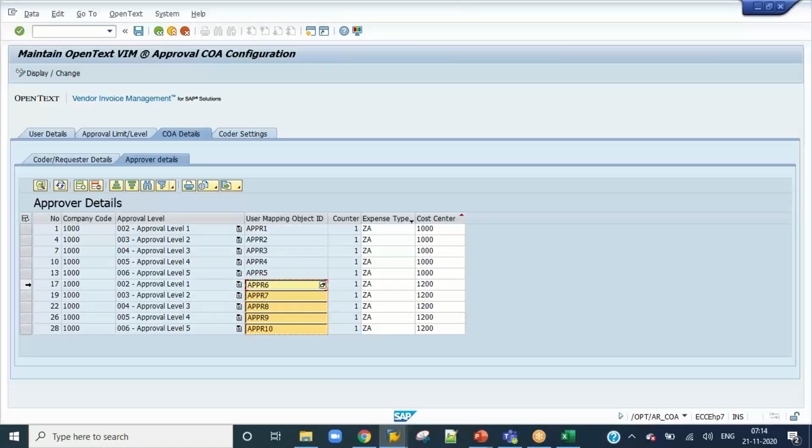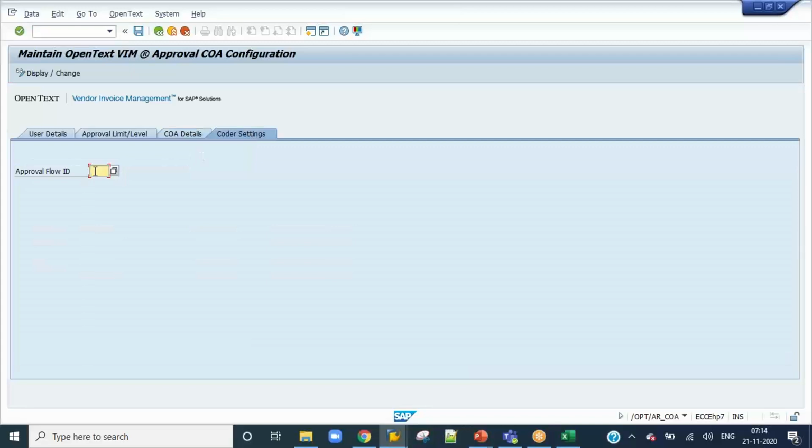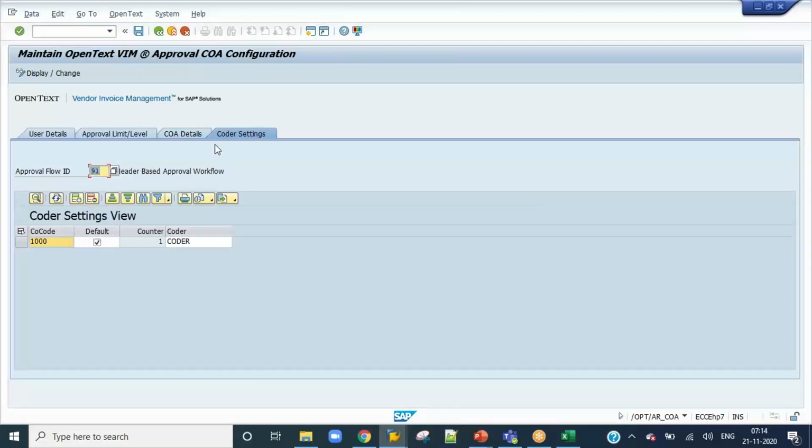So I maintained user IDs. Up to now you're clear, right? Now initial coder I need to maintain for the company code 1000, that is under coder settings. So I maintain this. Let me execute a scenario.